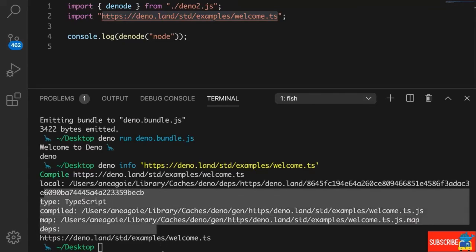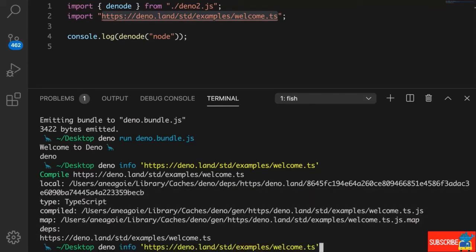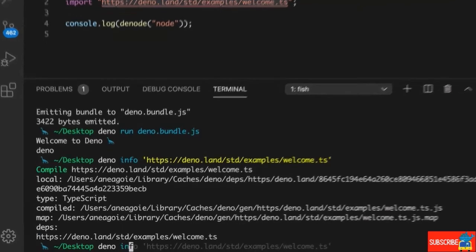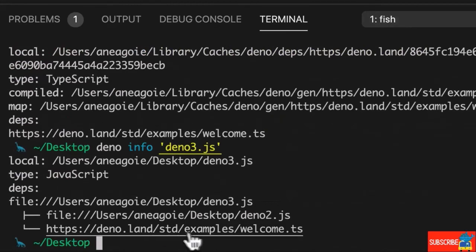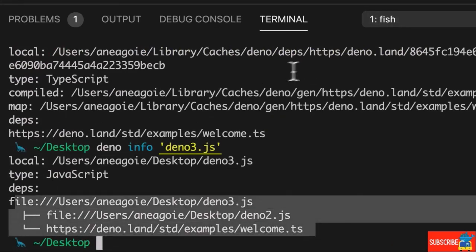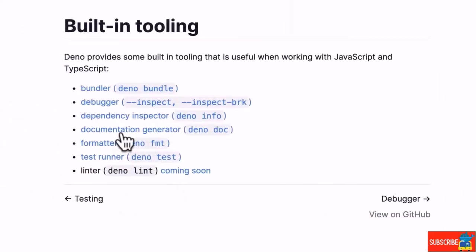And I can also do this for Deno3.js. So let's do Deno info Deno3.js. There you go. And it shows me my dependencies as well. So that's really good. We also have a documentation generator, Deno doc.